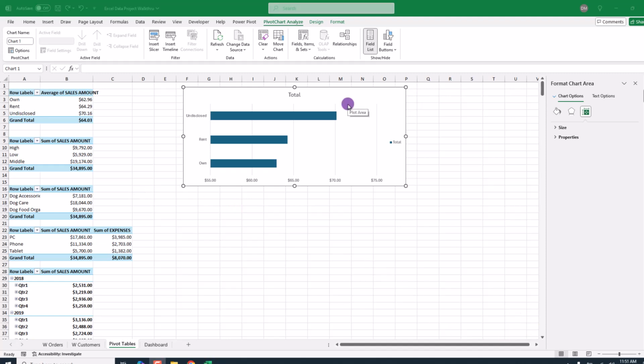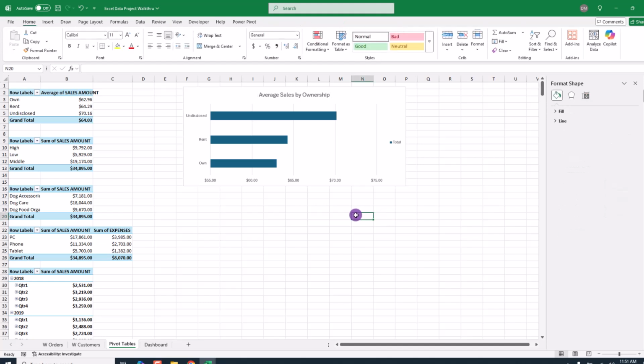Actually, strike that. One thing I forgot to do is change the title of this chart. It's usually a good idea to change the title to make it something practical so when people read it, they understand what they're looking at. So in this case, why don't we just go up there and do a double click, and let's just change this to, let's say, average sales by ownership. Okay, that should be a little more practical. And click OK. All right, so now we can move on to the next chart.